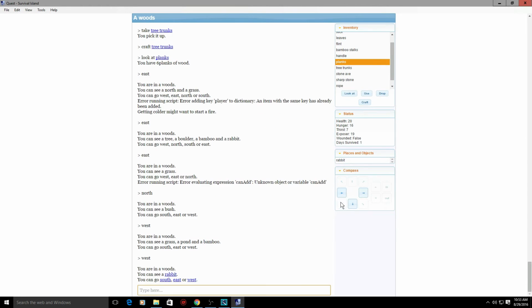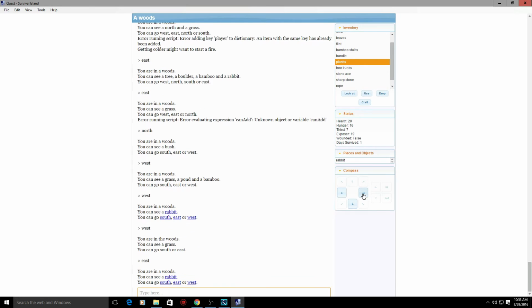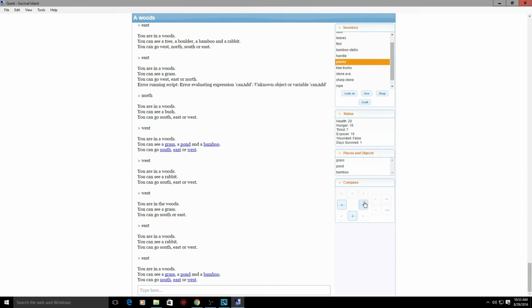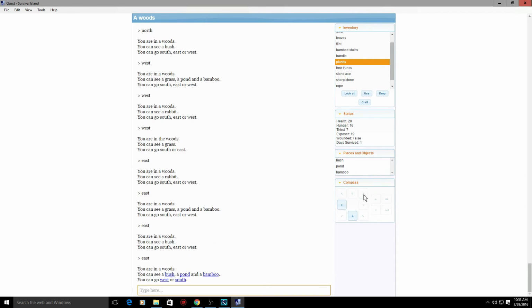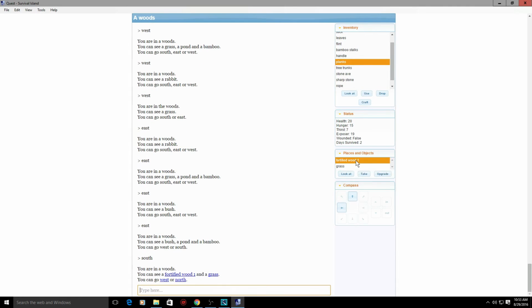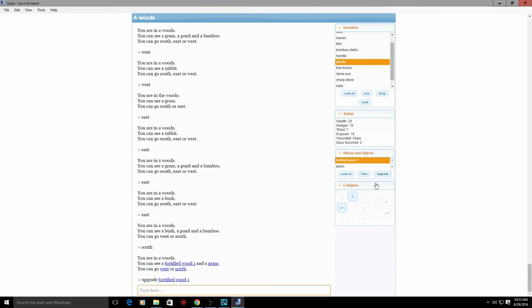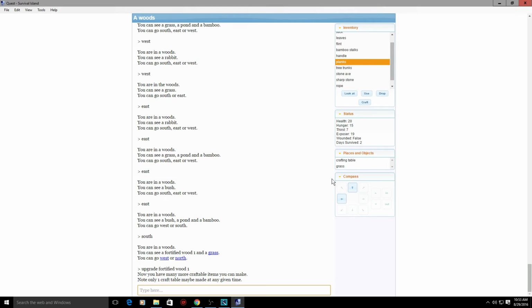Let's see if we can find our... Where were we? Where's our fortified wood? There it is. Now we upgrade it again. Now it turns into a crafting table.